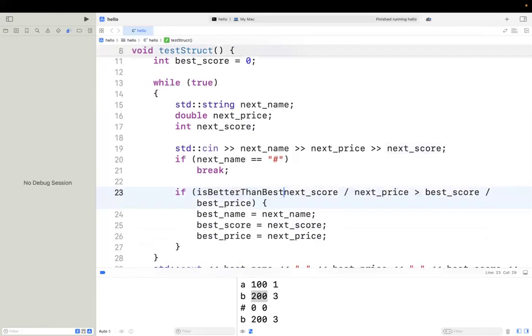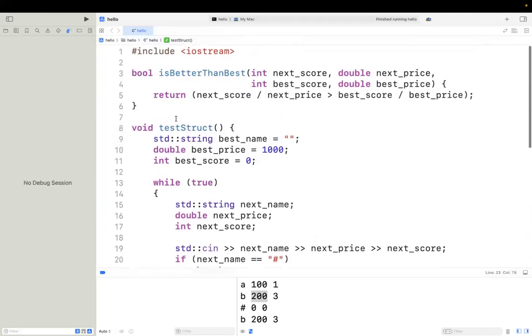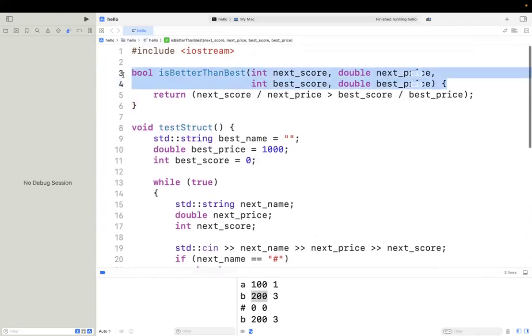So now we can use this function here. This function is in here. And we make them the parameters. Right? Now the code and the previous code are exactly the same, right? So as you can see, in this function here, we are expecting the user to use this function properly. They are putting the next score in the first place, next price in the second place, best score in the third place, and the best price in the last place, right? We are expecting the user to use it properly.